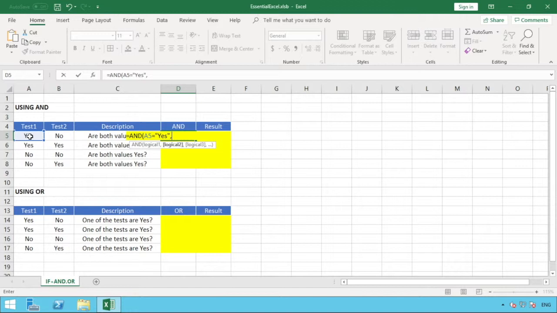And then the second part, because we want to test if both are yes, we then can do exactly the same, but for the test result in B. So this time we're going to do the cell reference B5, sorry, and then if that's equal to yes as well. And then once we've entered those, we can close our brackets to complete the formula, because we just have those two entries. And we'll hit enter. And we can see for that top one, we get a false result.